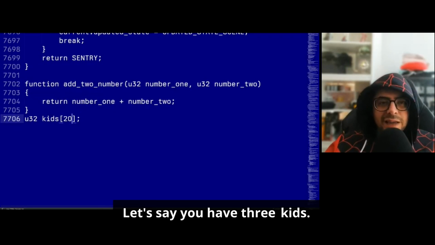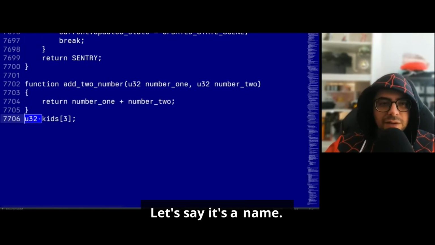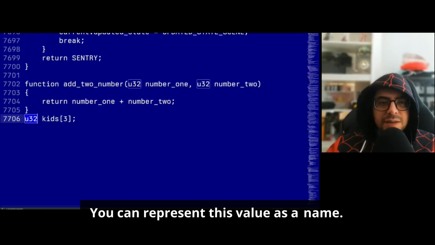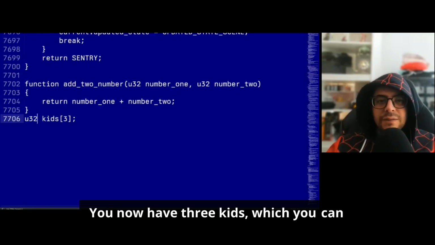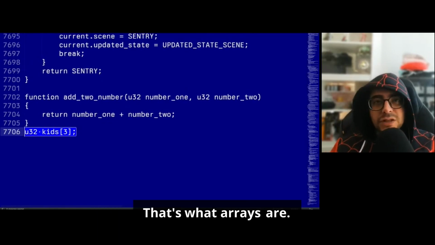Here's an array. Let's say you have 3 kids, and they all have a value. Let's say it's a name. You can represent this value as a name. You now have 3 kids, which you can represent as an array of 3 kids. Boom. That's what arrays are.